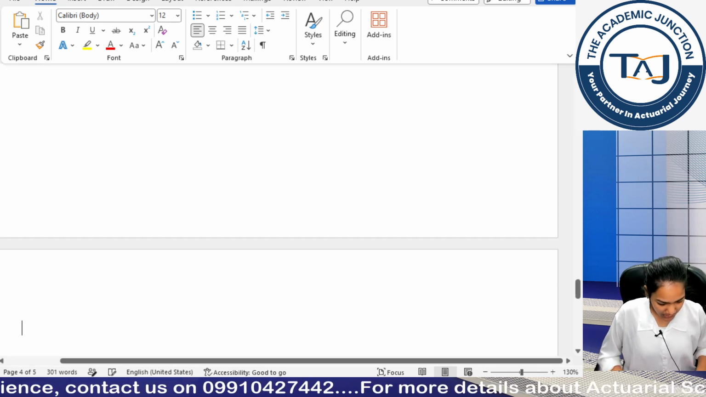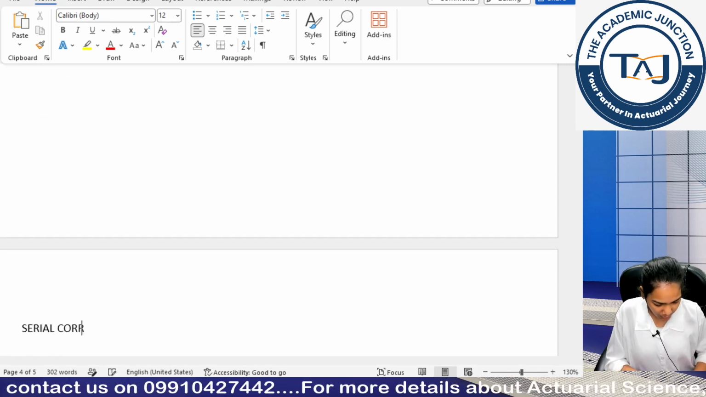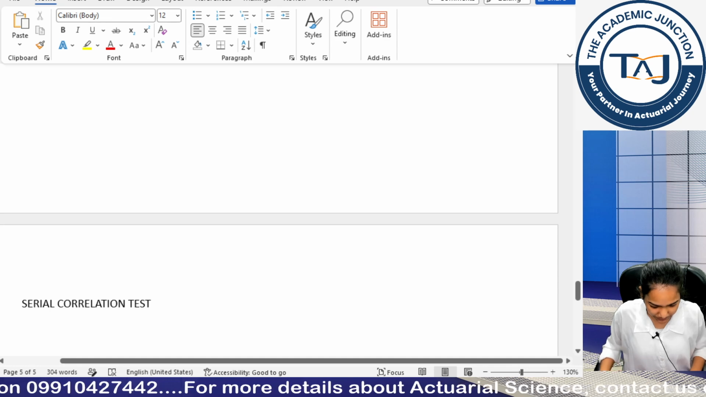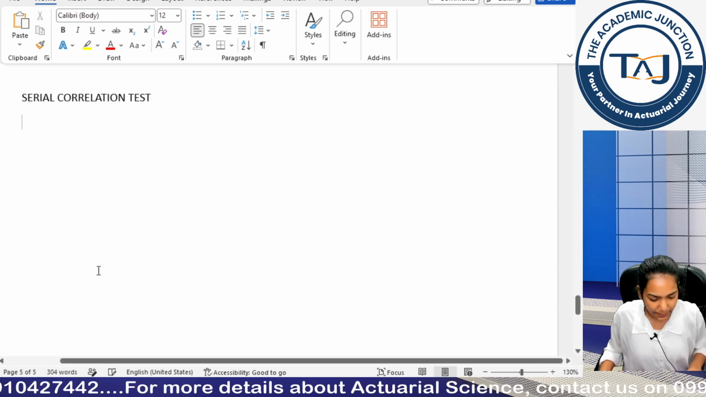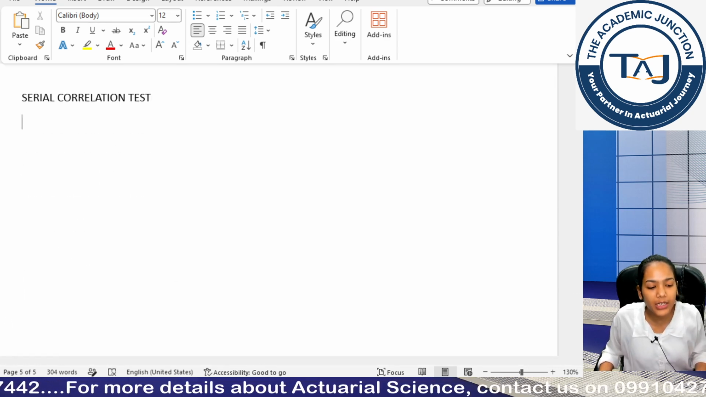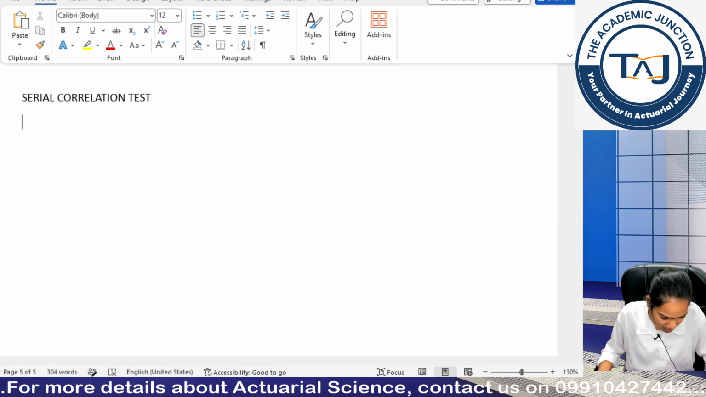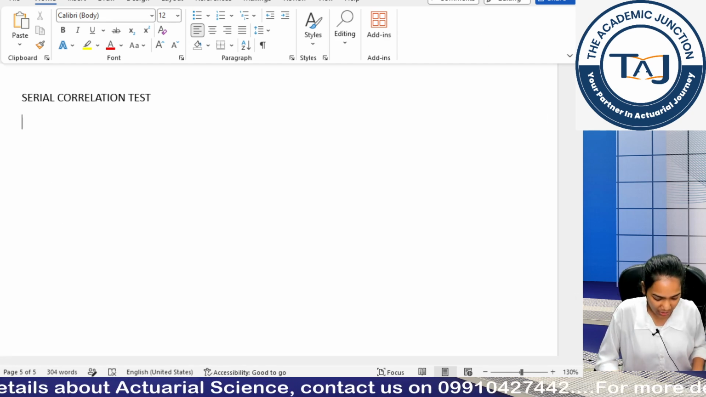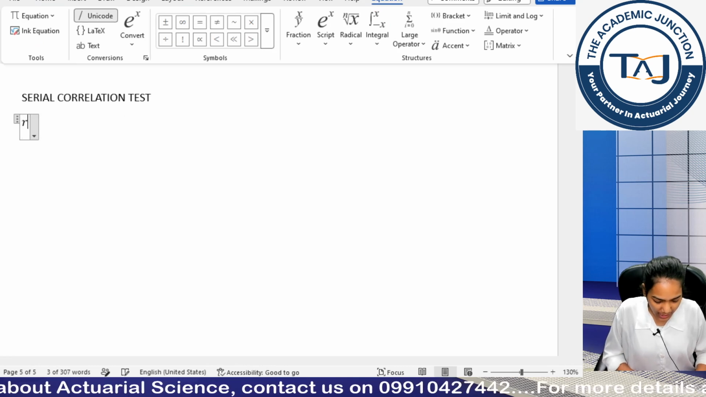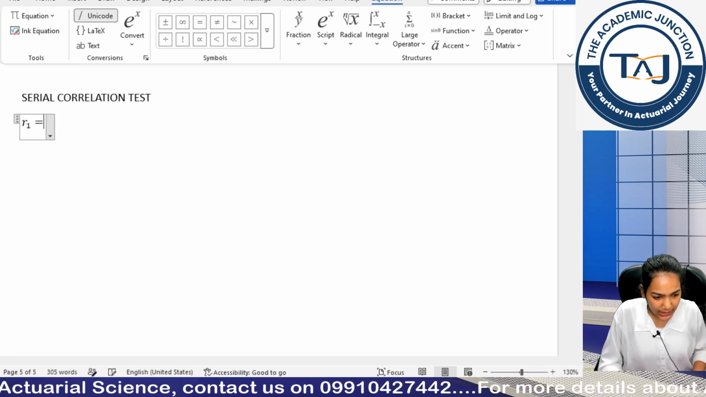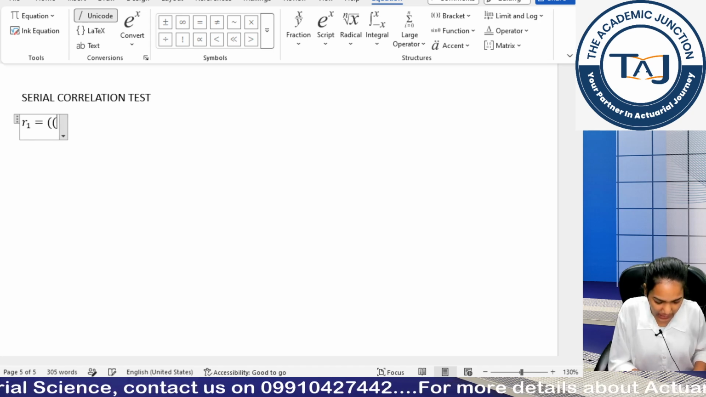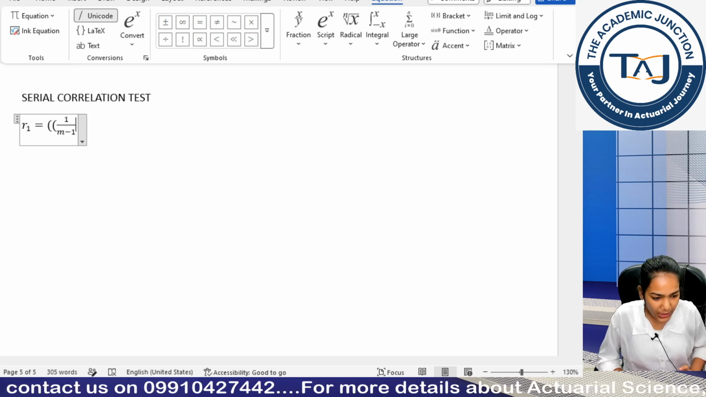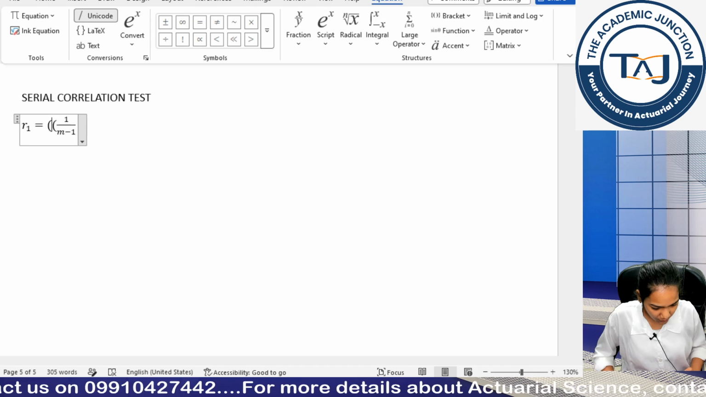Yes, let us move forward. So I have the serial correlation test. Make sure that you are hitting control S for a sufficient amount of time. This is something that should be very implicit while you are giving an actuarial exam. So alt equal to, I have R1, so R1 is equal to brackets, again a bracket for my 1 upon m minus 1. Okay, so this 1 upon m minus 1 comes. So let me remove 1 brackets from here.